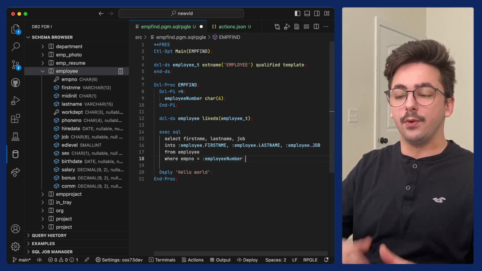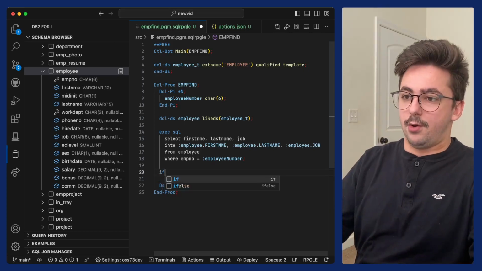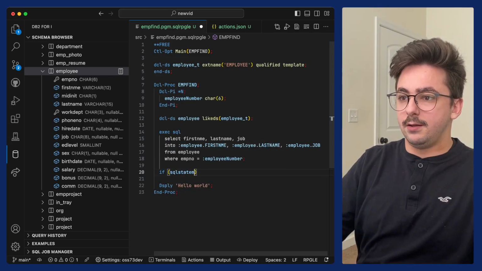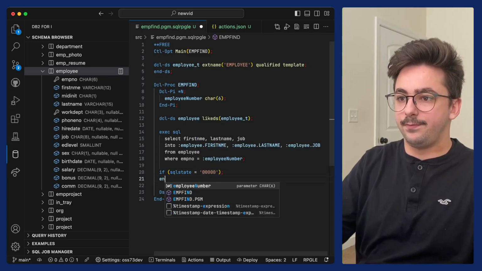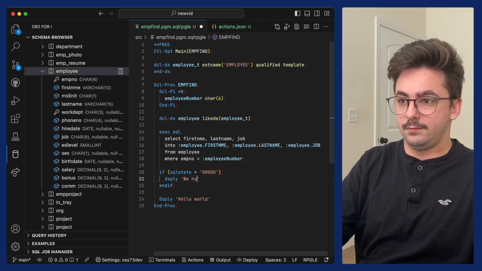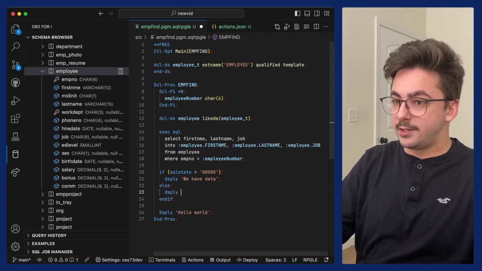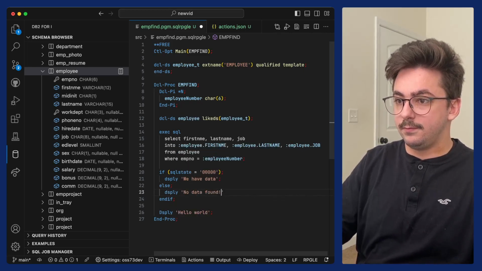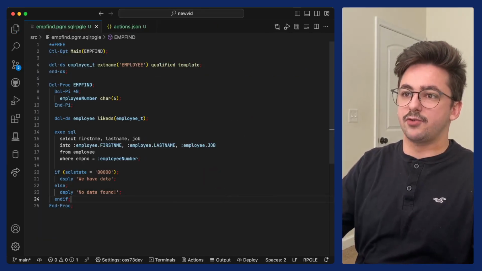And then what we'll do is we'll also check the SQL state here in case no data is returned. So if SQL state is all the zeros, that means, well, that's too many zeros. That means we have data. Awesome. Else, it means we have no data. Excellent. Let's get rid of this hello world. Let's save our code and let's try and compile this.